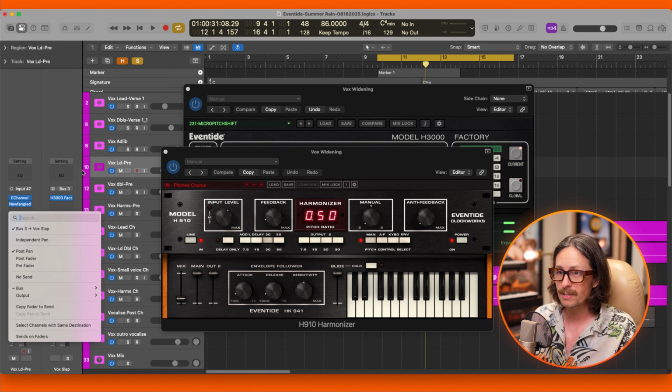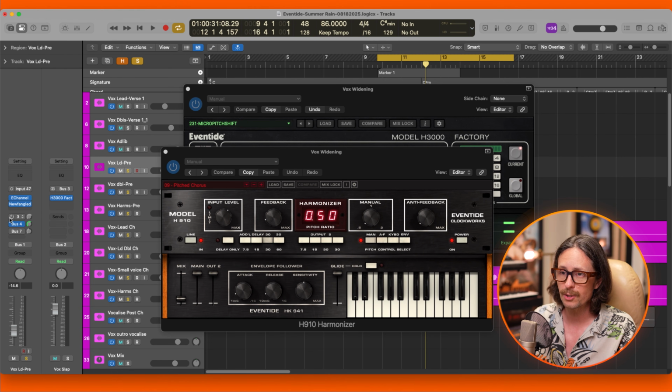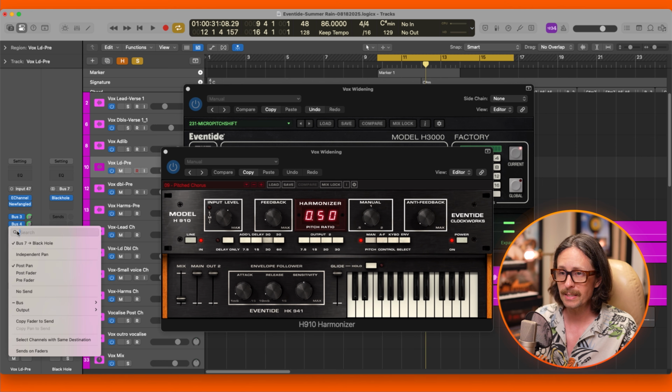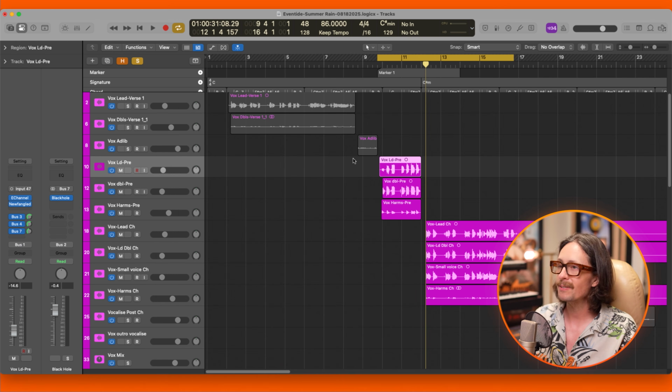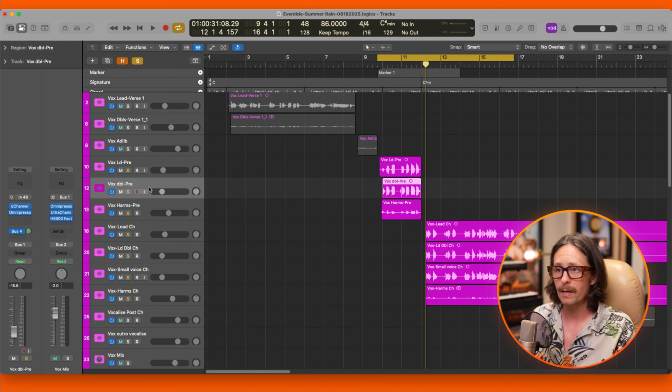And then I have this also going to this H3000 vocal slap on this pre-chorus, and then bus 7 here as well, which is the black hole. So we get all these effects combined on this pre-chorus to give us a moment. And I love moments in records. It's just like the name of the game.